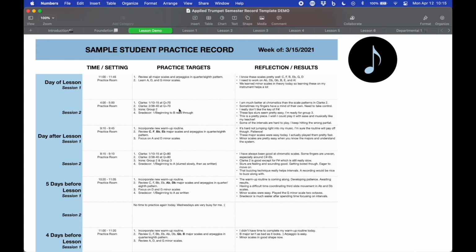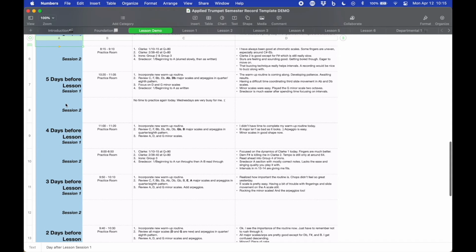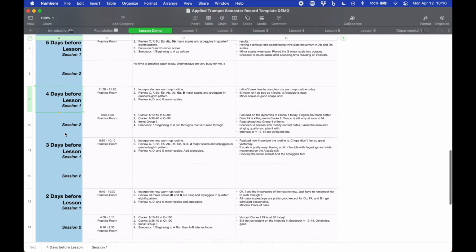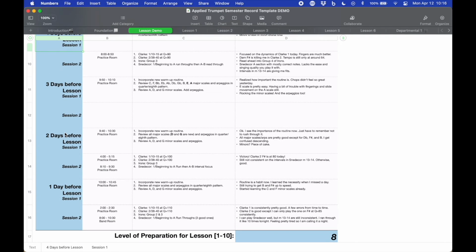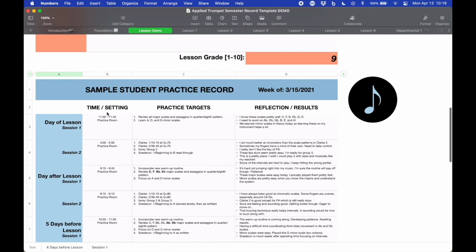Looking to the left-hand side, we see a column that shows the date of the lesson, the day after the lesson, and I really like this idea of showing that the lesson is coming. So we have 5 days before, it's the countdown, 4 days before, 3 before, 2 before, and the day before the lesson.